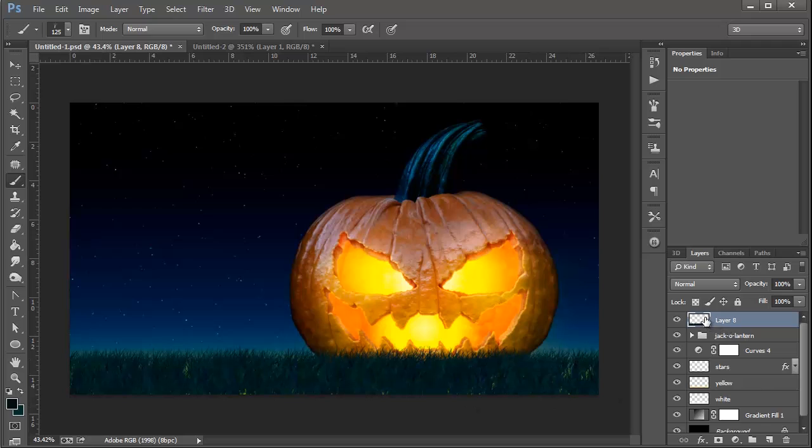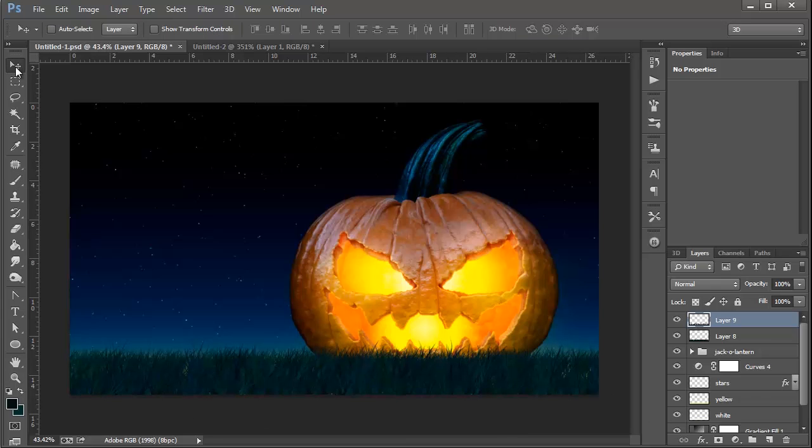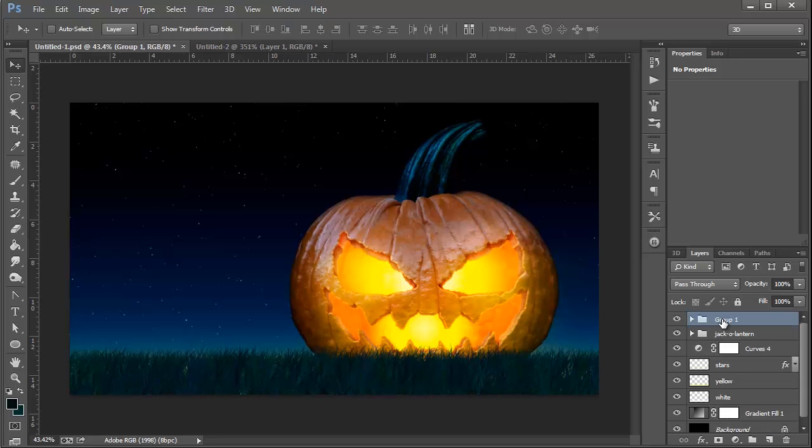Okay, I'm going to create another layer, and I'm going to make my brush just a little bit bigger and do the same thing. I'm actually going to bring that layer down, maybe right there. So I'm going to select these two layers, press Ctrl G, and I'm going to call this grass behind. And this is because this grass is going to be behind the jack-o'-lantern, so I'm going to put that behind the jack-o'-lantern there.